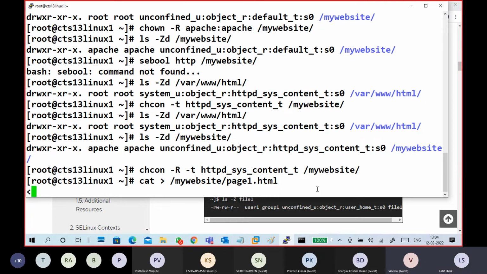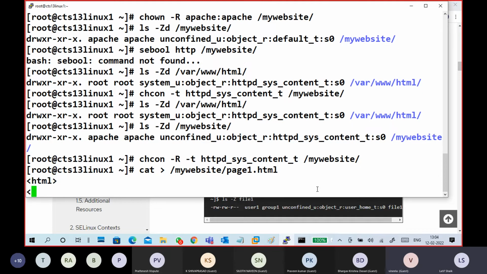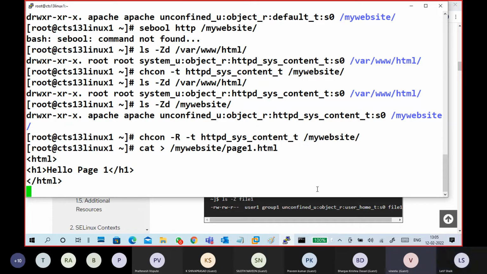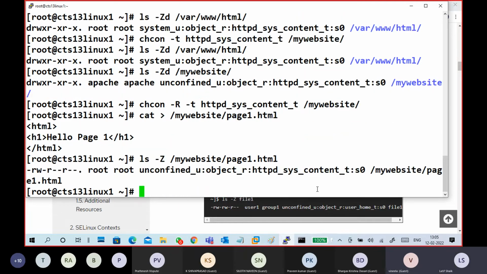So first, put an HTML tag. Put a heading: Hello page one. This is the heading. Close the heading. Close HTML. That's only one line, it is enough. Ctrl+D. But important is to verify the content on it, getting or not. Yes, like this. So the file contains the content now.